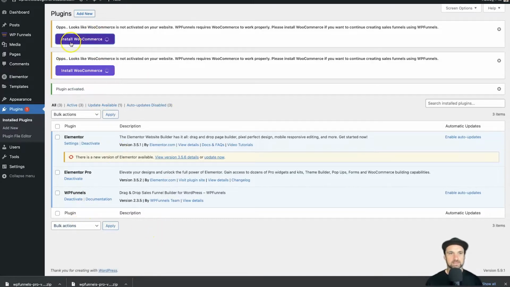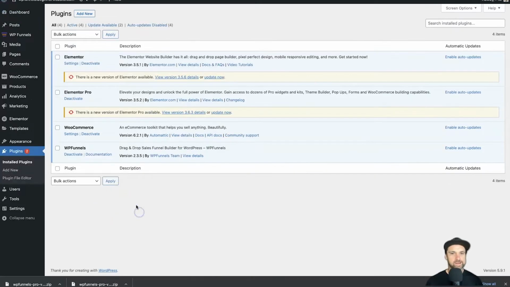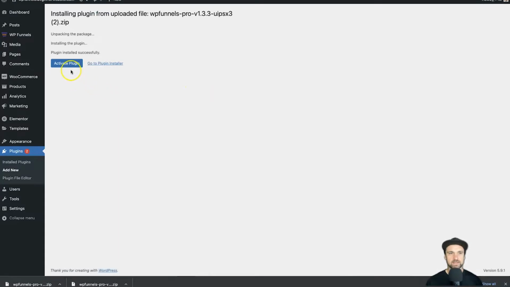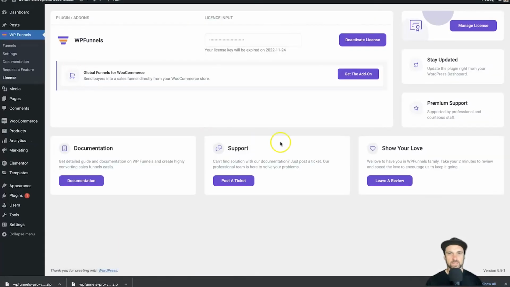So I'm just going to let this spin for a couple of seconds. And that took about 5 seconds to actually complete. And now we have WooCommerce right here, which is good. So I'm going to finally come back, click on add new and upload the Pro plugin like so. Click on install now and then click on activate. And now we are good to go.